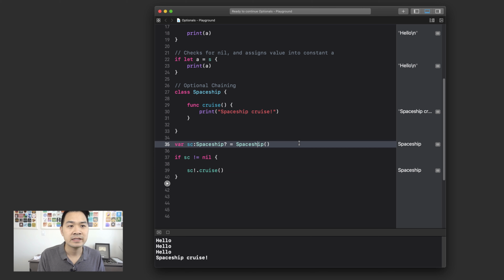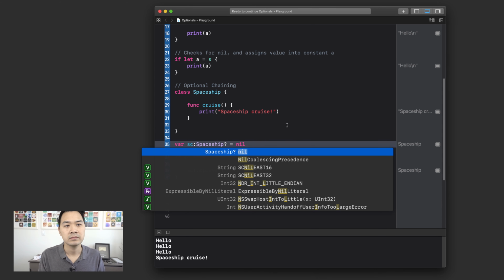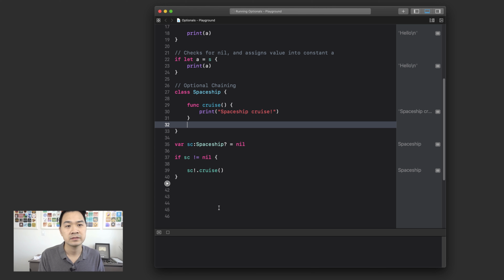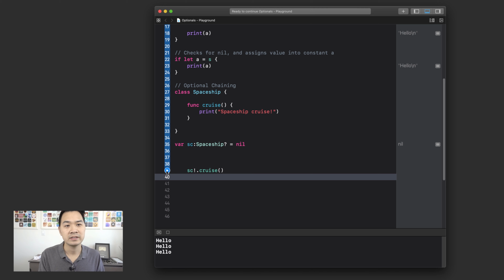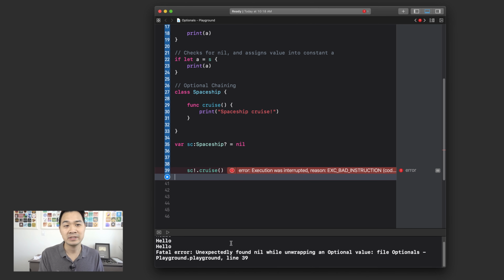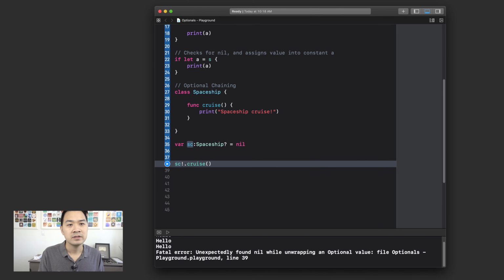Now, if let's say this was nil and I tried to do this, it wouldn't print out, because we have this safety check here. What if I didn't have the safety check? Well, you can kind of expect what would happen. We'd get a crash, right? Because we are unwrapping the optional, and then we're trying to call the cruise method on nil. And obviously, that's not going to go well. So this is actually where optional chaining comes in. It's another safety mechanism that's going to help us. Let me show you how it works.